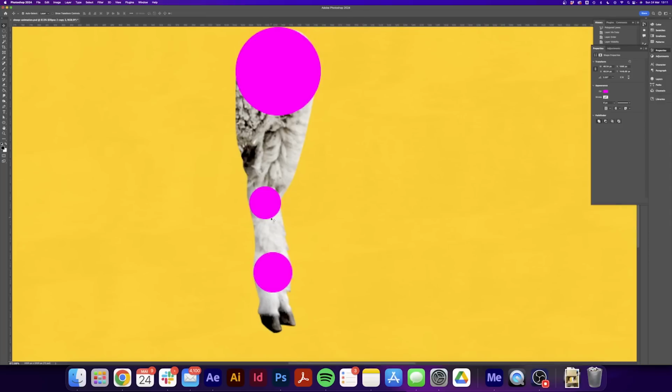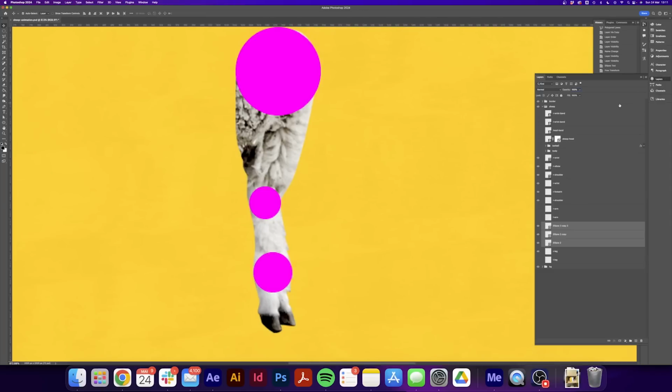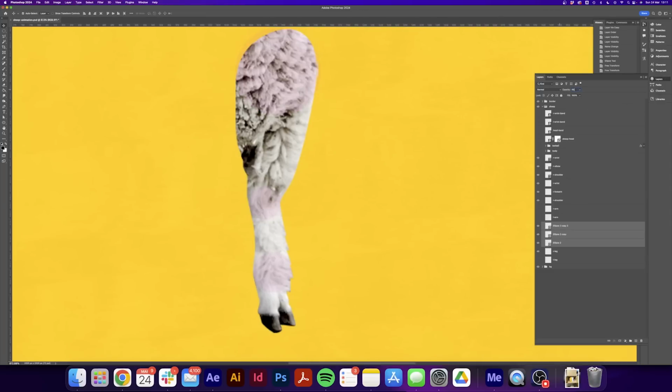Okay, so we're just going to drop the opacity for these a little bit, just so that we can see what's going on behind them.